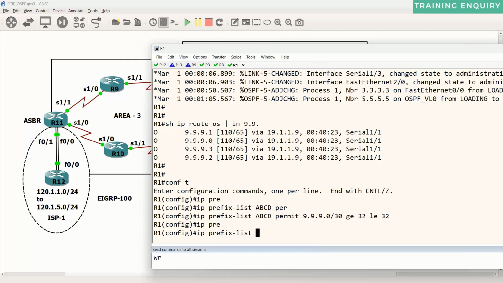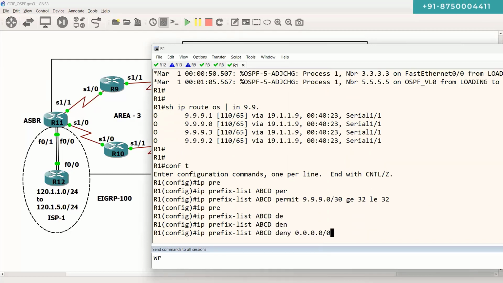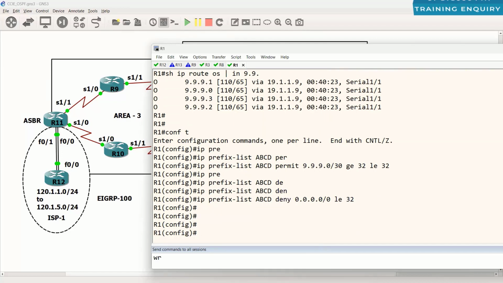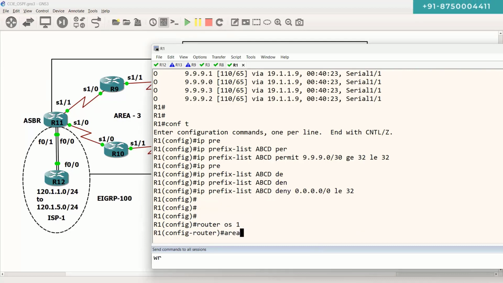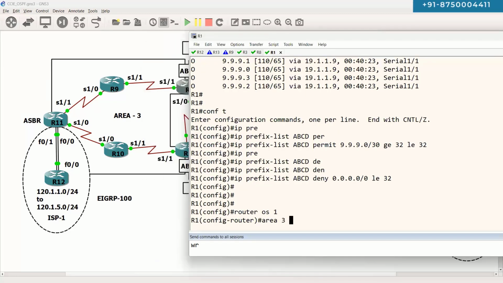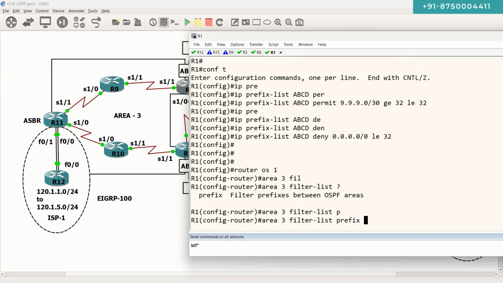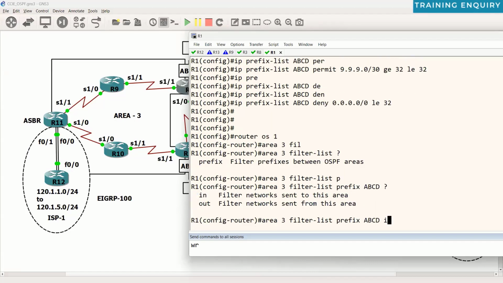Okay, and the rest of everything is, of course, going to be denied. So you don't need to mention it, but other than that, everything is going to be denied. And then once you have configured the prefix list, use the keyword router OSPF and area. The command is area, area 3 filter-list prefix ABCD, and then again in or out.